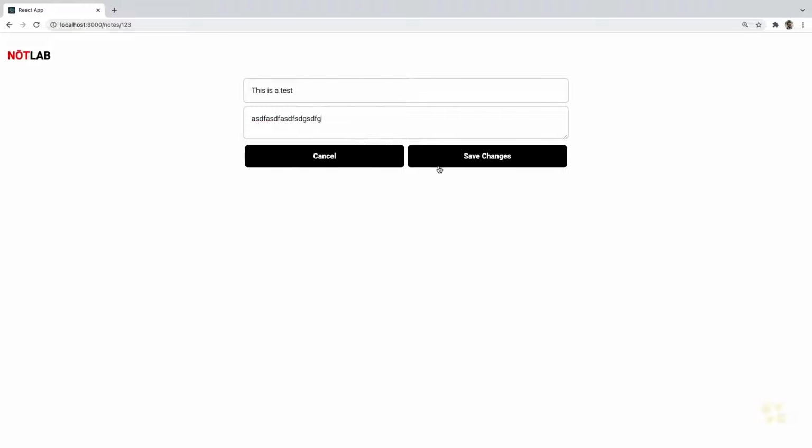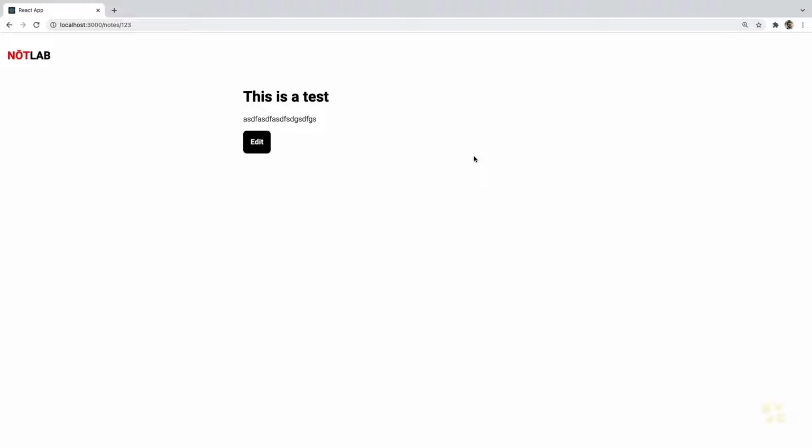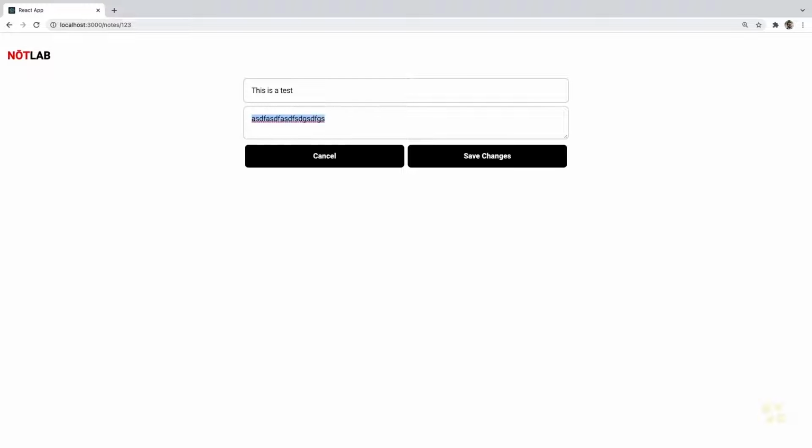So just to show you what this looks like, it's going to be a very subtle change. So let's just make a little change here. Click Save Changes. And sure enough, we won't see the old values flash as we did before.